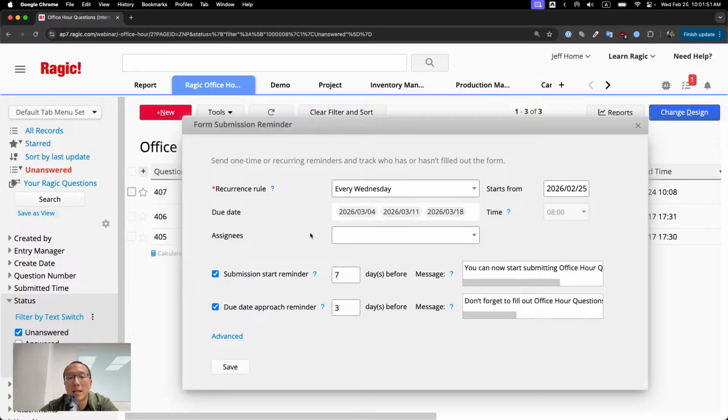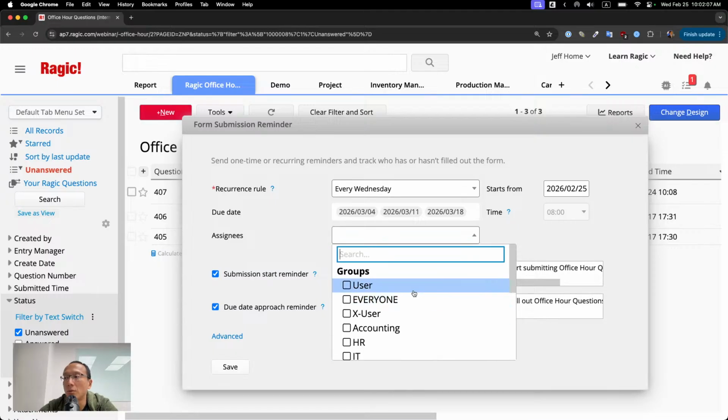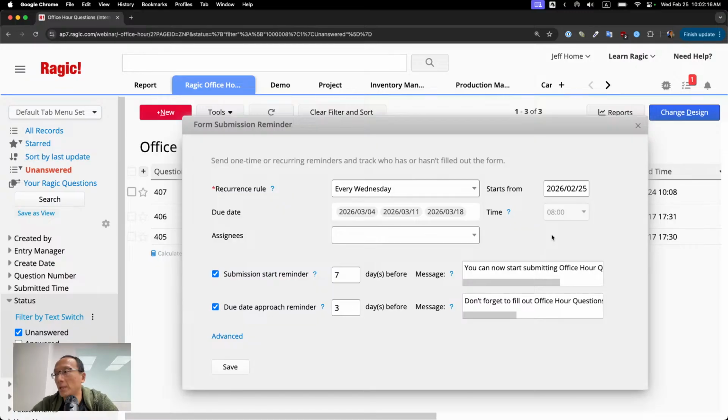Then you need to decide for which user group you would like this reminder to be, which user group needs to do this form submission under this recurrence rule. So you can choose a user group. Usually you would just choose a user group, and sometimes you might want to choose a certain set of users under the assignees. So all of these users will need to submit a record on this sheet every Wednesday, and these are the next days that they need to send a reminder.